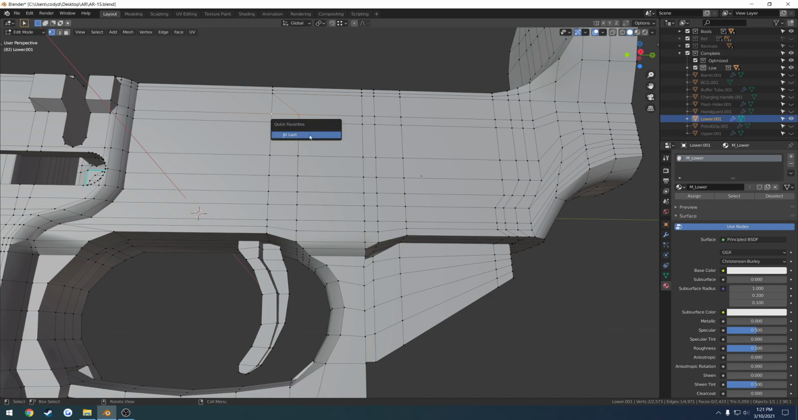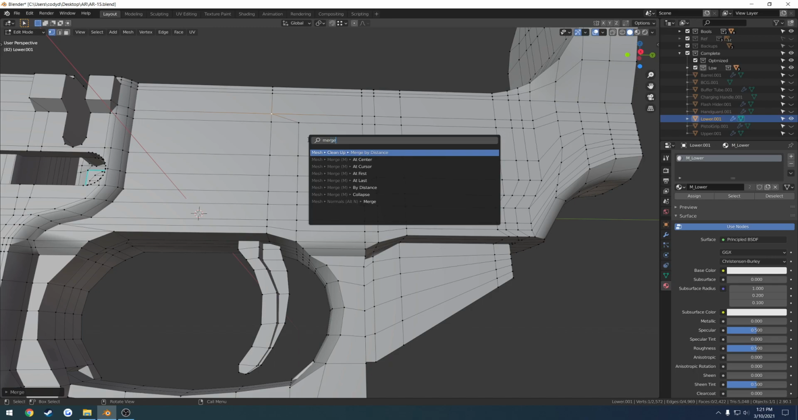And the way I'm doing this is I have my quick favorites. I have merge at last set, so whenever I press Q, I can merge to that last. If you don't have that, you can press F3, search for merge at last, and just add that to your favorites by right-clicking on it.